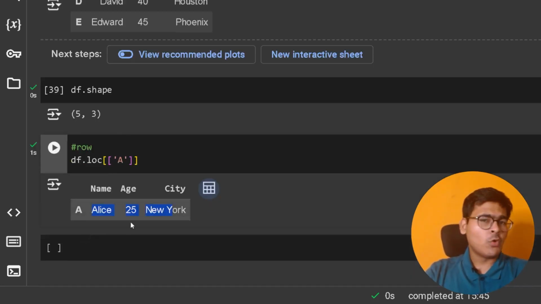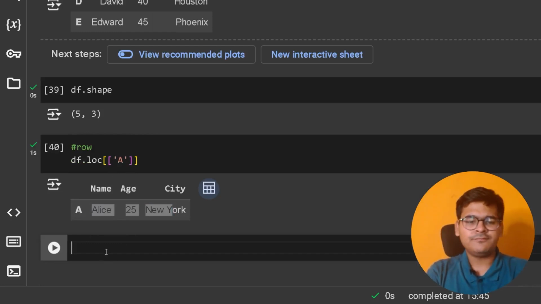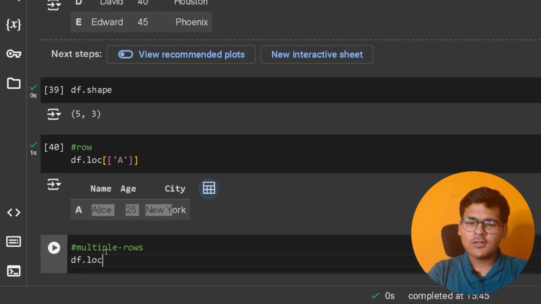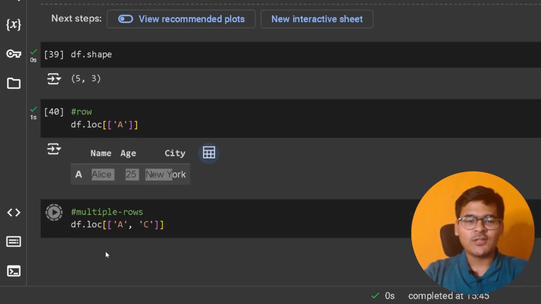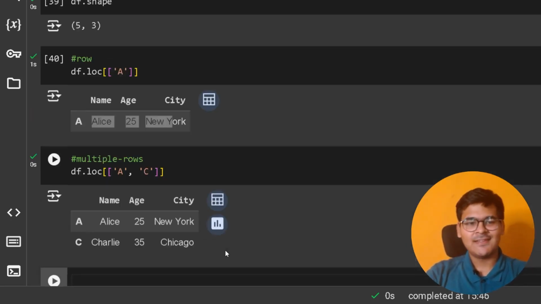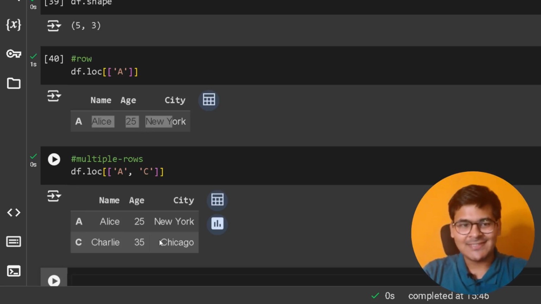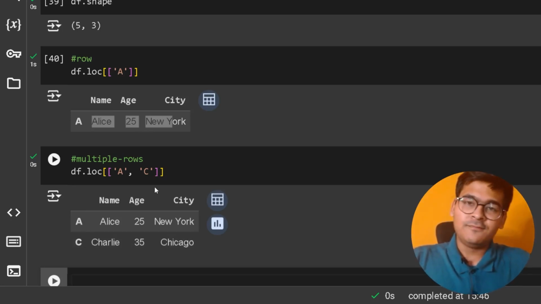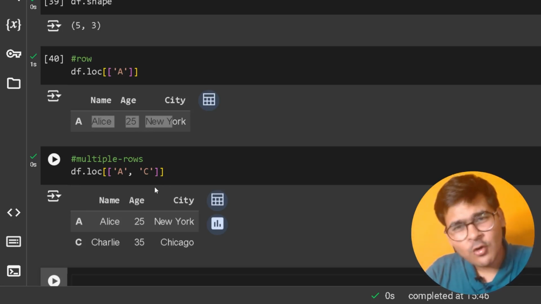If you want to access multiple rows, all you have to do is df.loc and here provide the list that you want. Comma, A, C. Suppose I want these 2 rows. As you can see, A and C rows only got filtered out, and you can actually store it if you want. Now, can we use this loc over columns?